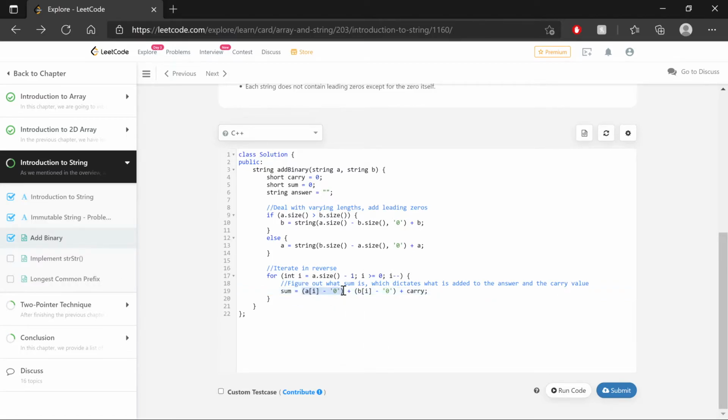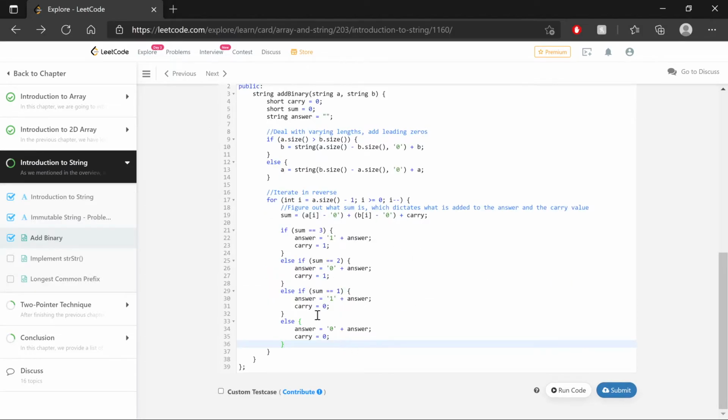Anyway, we have the number that's represented by A at I, we have the number that's represented by B at I, and we have carry. And we add all of those up, and that'll give us our sum. Now, since we have this sum, and from our previous analysis, we know what our answer is going to be and what our carry is going to be in each of these situations.